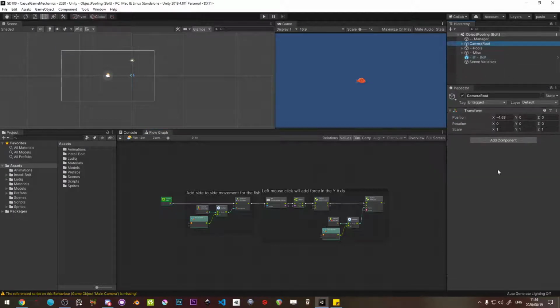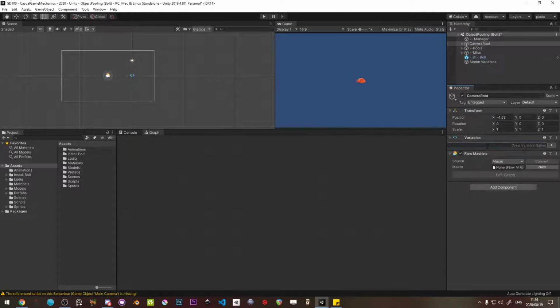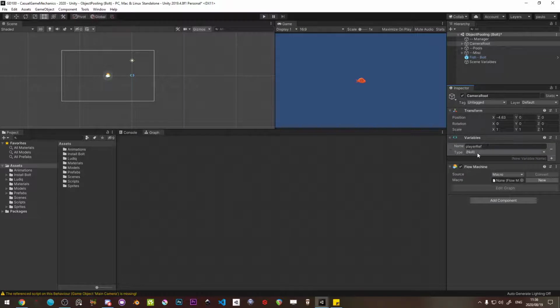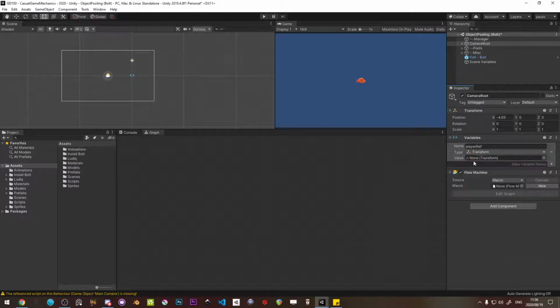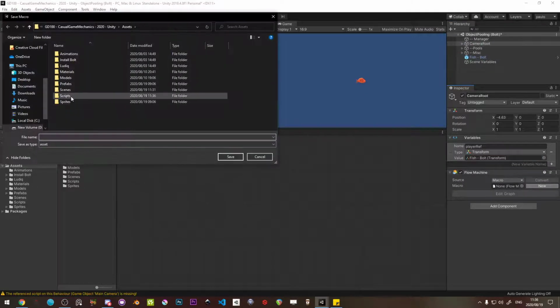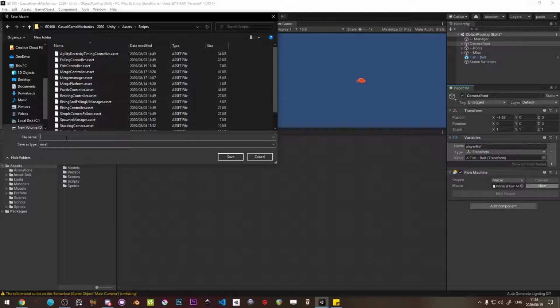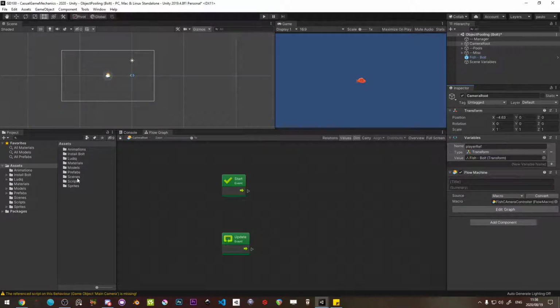So I'm just going to grab the camera, quickly add a flow machine to the camera. And in here, we're going to add a player ref inside of this variable tab section here. I'm going to choose a transform because I just want to know where the player is, get the transform of the player, and assign the fish. And then we can create a new script here and call this fish camera controller. Something like that should be fine. Whoops, spelling is what it is now.